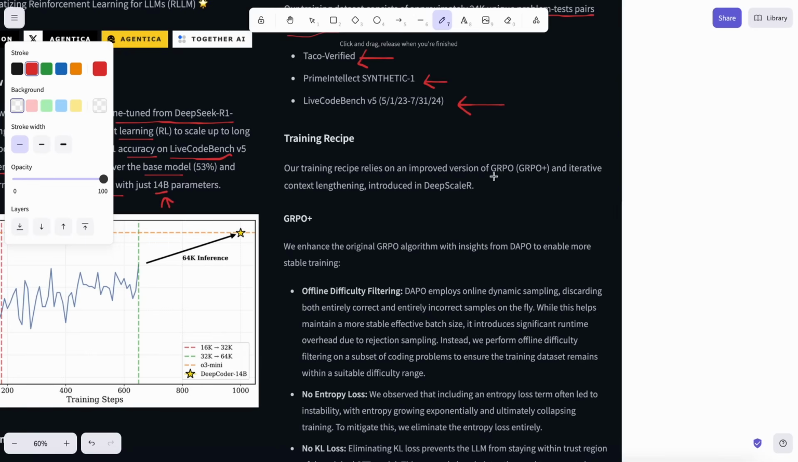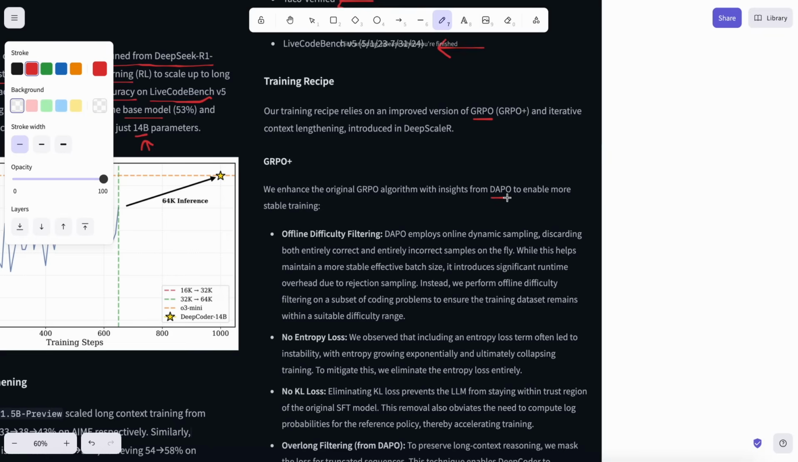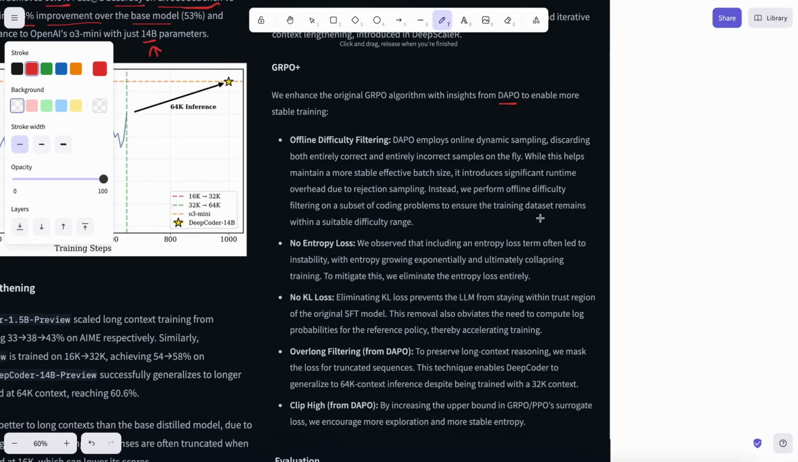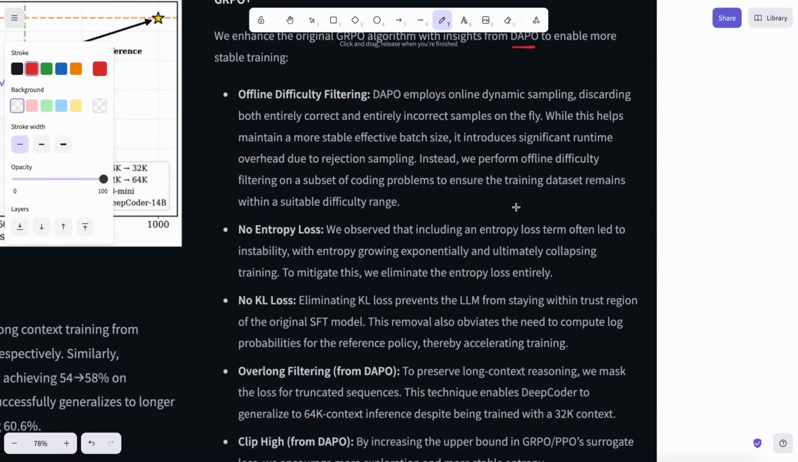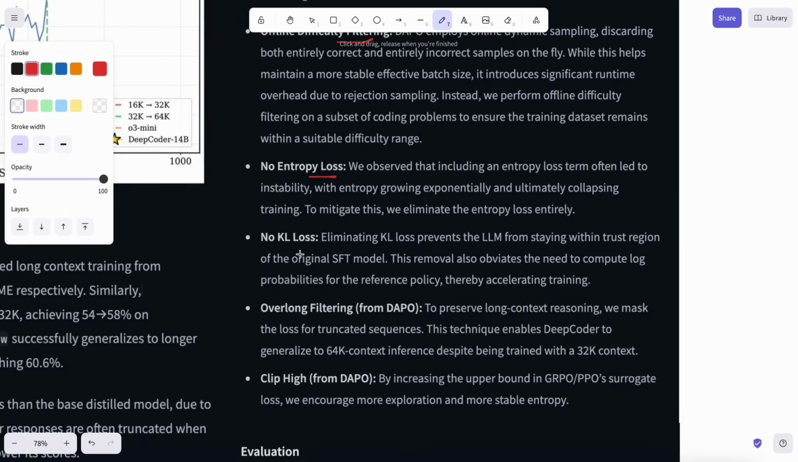For the training process itself, they employed a technique called Generalized Reward Policy Optimization, or GRPO. They also incorporated some specific improvements inspired by direct preference optimization, known as DAPO, which helped to enable more stable and reliable training, preventing common issues that can arise during complex reinforcement learning procedures.